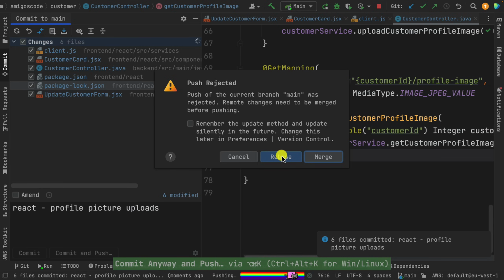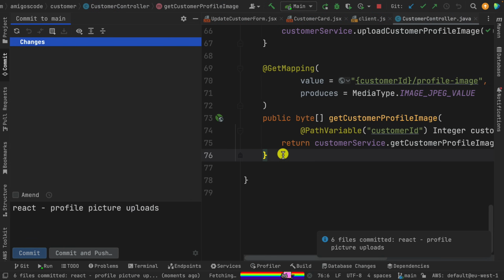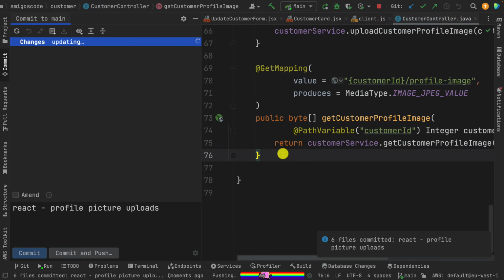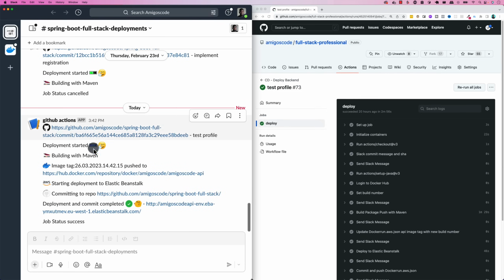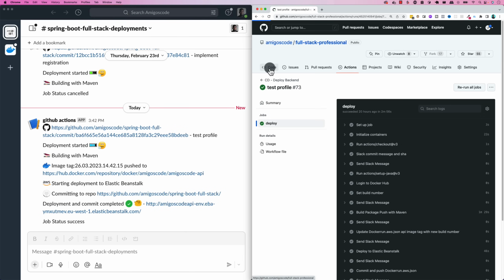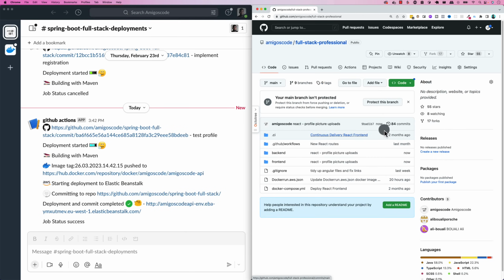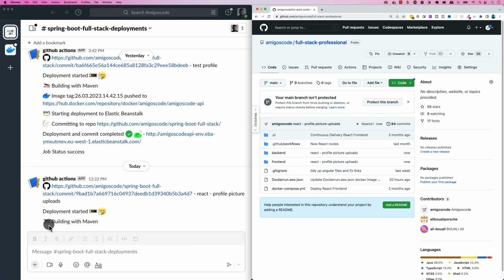And in here, I need to rebase. Give it a second. Awesome. Now let's watch the changes being deployed. In here, I've got Slack, and this is the repo. If I go to code, you can see that we now have React profile picture upload. This will trigger the backend CI/CD. Now you can see that deployment started, React profile picture, building with Maven.